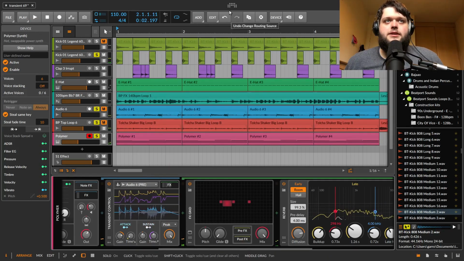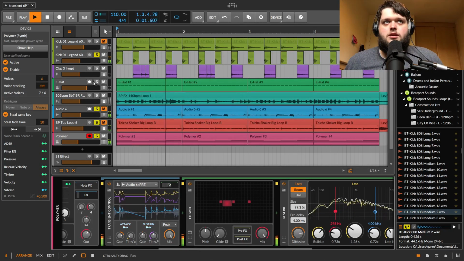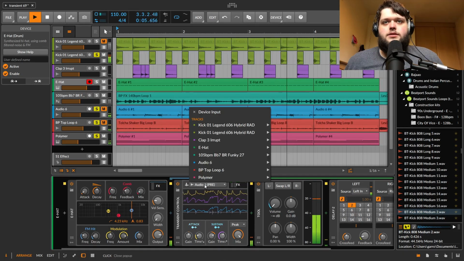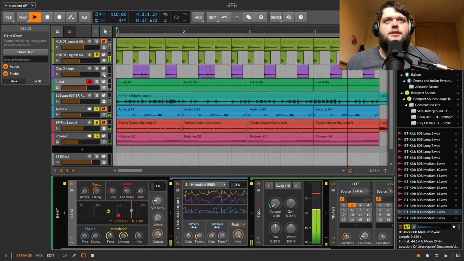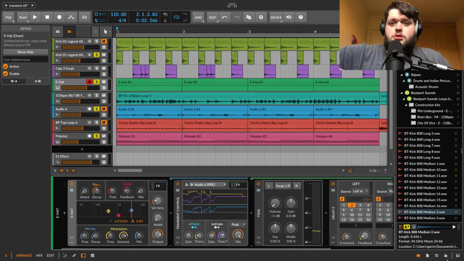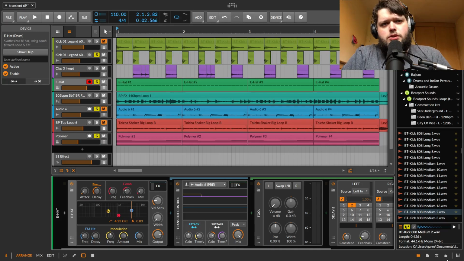So now it's following this guitar. And then let's send the guitar loop also to the hats, and we'll bring these hats in. Let's get rid of the shaker so we can hear the hats. So yeah, that's just a couple of interesting ways to use the transient shaper.